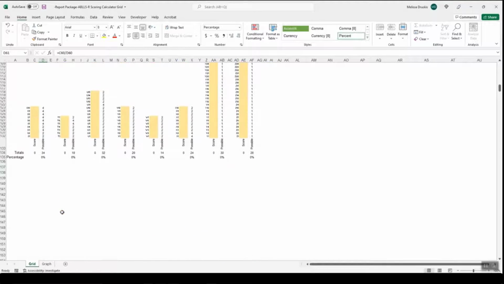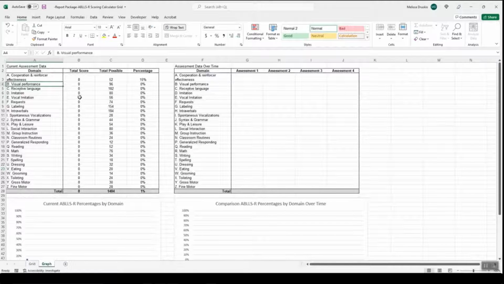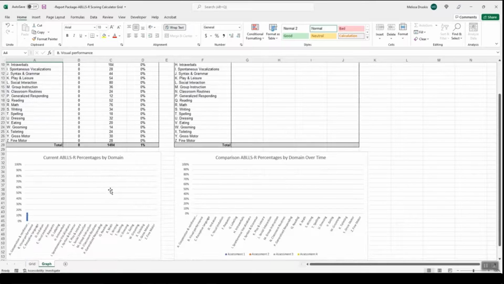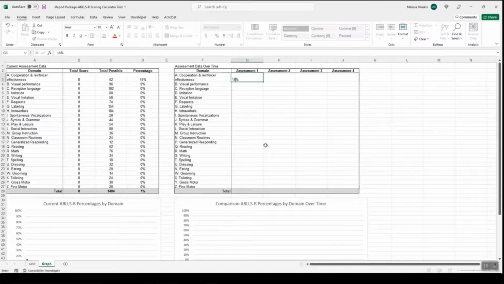So that is for the complete ABLS assessment here. Again, I'm not giving you any of the actual assessment information because I'm not selling the assessment, but this will help a lot with scoring. And then it's going to take this and put it into a graph for you. So this is the current one, and this is something that you can also put into your reevaluation or initial evaluation. And then this one, it doesn't automatically do it, but you can put the percentages in here across your different assessments that you did, and you can see the progress.